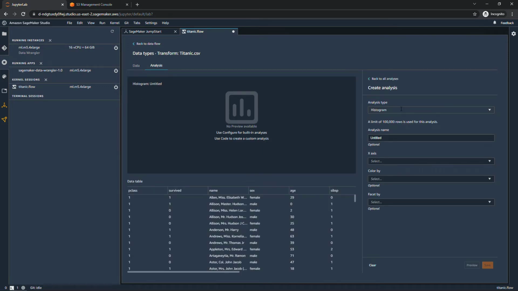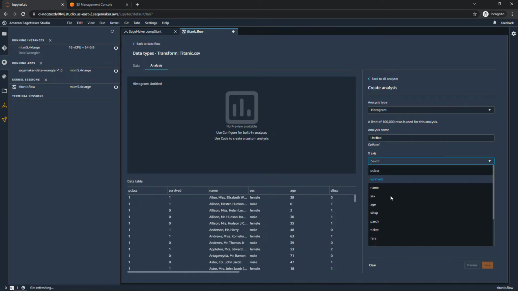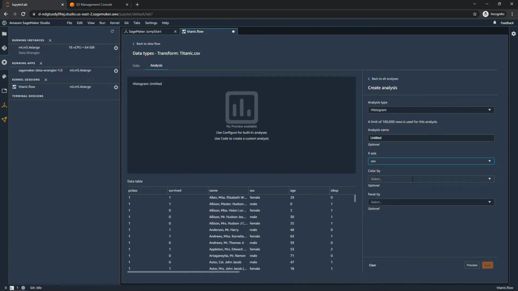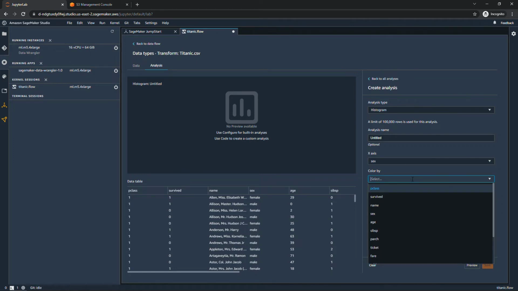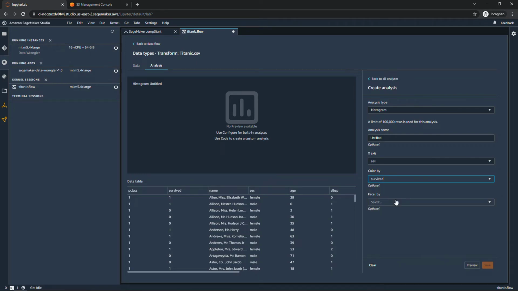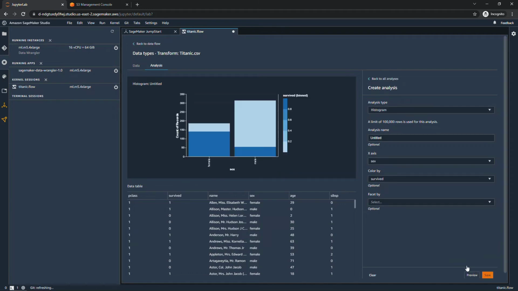This time, let's go with the histogram. So a nice way to visualize what you're working with. For the x-axis, let's go with sex, and then color by survived. And we'll preview. And here we go. So we've got female on the left, male on the right, and then the darker blue means they survived. So just visually looking at this, more than twice the number of females survived as compared to males.